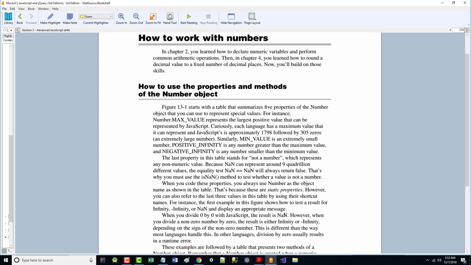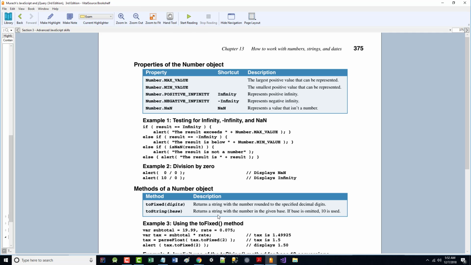It says here the result is NaN. I've seen it both ways. All right. It says when you divide 0 by 0, then it's NaN. When you divide a non-zero number by 0, it's infinity or negative infinity. Okay. So they show some things here with infinity. Again, that's not really that important.